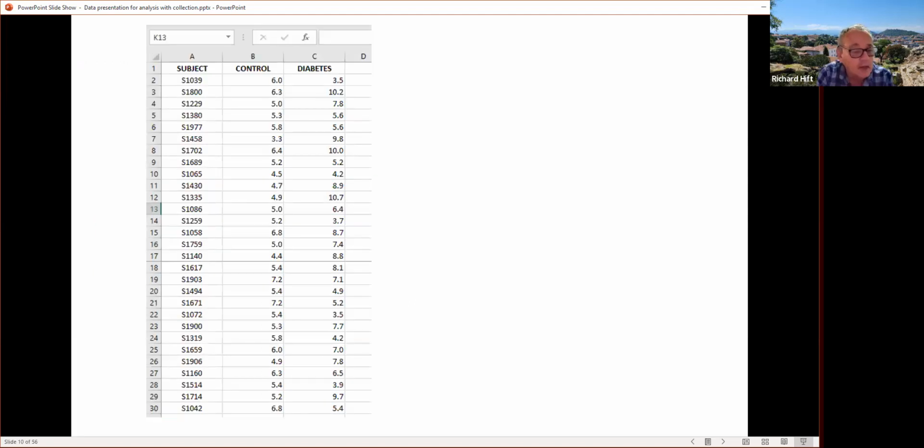Right. So this is what the statistician needs to see. Very simple. The first row is the names of the variables. First column is not essential, but we've got our identifying data, the name or ID number or research number, what have you, of the subject. And the other columns are variables. This, for example, is glucose levels. There's a control column for our control subjects, and there's a diabetes column for our diabetes subjects.